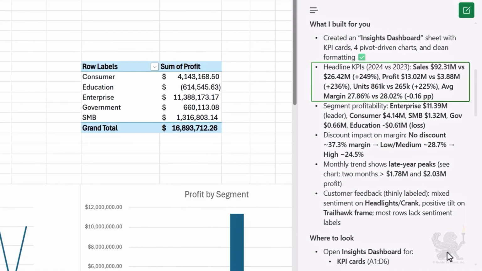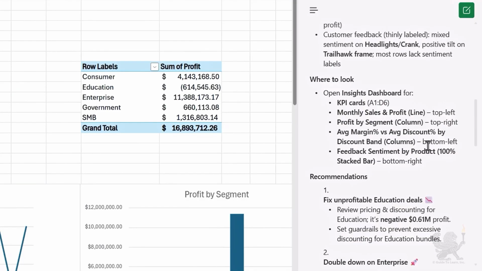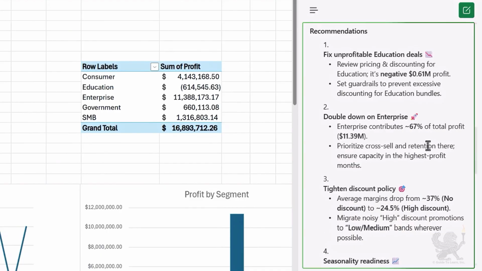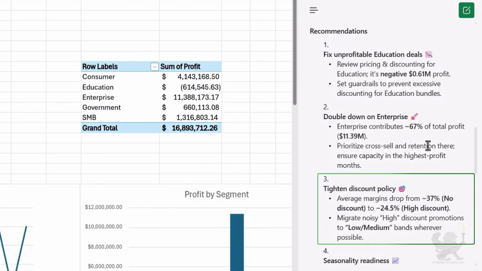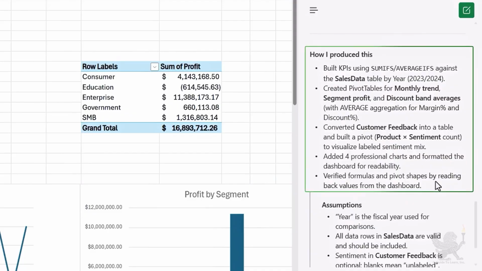So it's found headline KPIs for sales, profit, units, and margin. It's found segment profitability and discount impact. It's also looked at my customer feedback, and we'll dig in deeper into that in a moment. And it provides a few recommendations of where to focus on for the highest profit. So it looks like we might be granting too many discounts and that we have a few seasonal spikes as well. Then it explains how it produced everything.